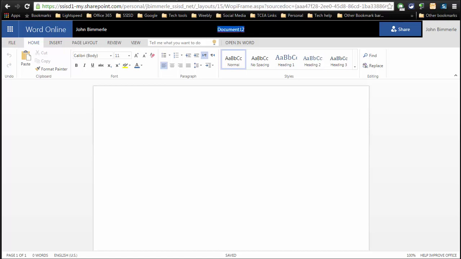Now you notice up here where it says document 12, this is how I'm going to save a file or name a file. So I'm going to call this my video sample. And by doing that, I've now created a document that's living in my OneDrive. Again, we'll look at that stuff later, but it's living in my OneDrive, and I'm using it in my desktop version. Now you notice I have a link right here that says open in Word.